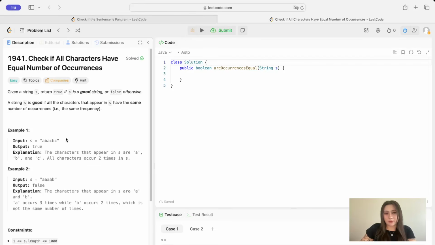To keep track of how many times each character appears in the string, we can use a hash map where we map each character to the number of occurrences in the string. So we can start by initializing our hash map of characters and integers. And then we just want to loop through this string and add each character as a key, and then increment the count every time we encounter that character.